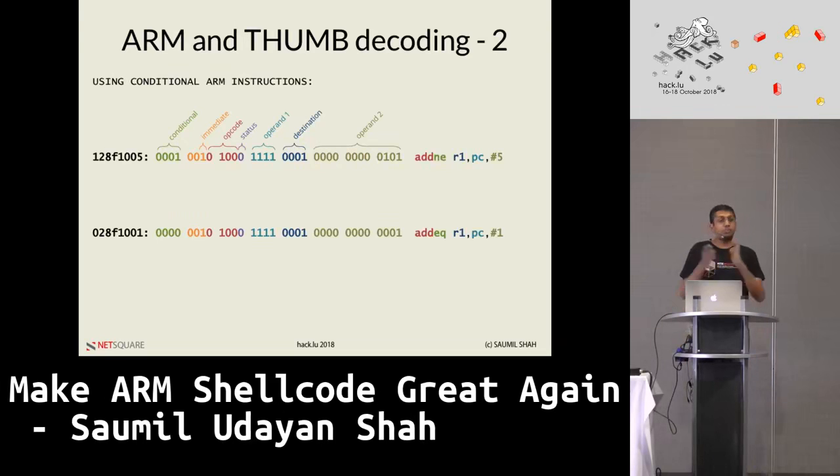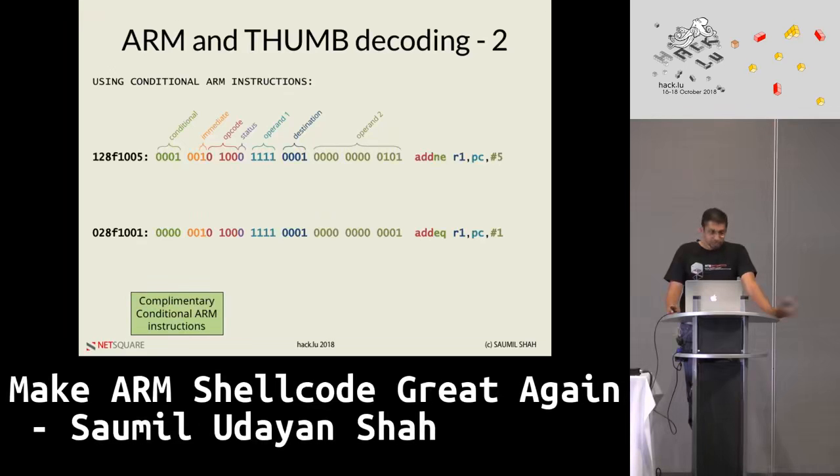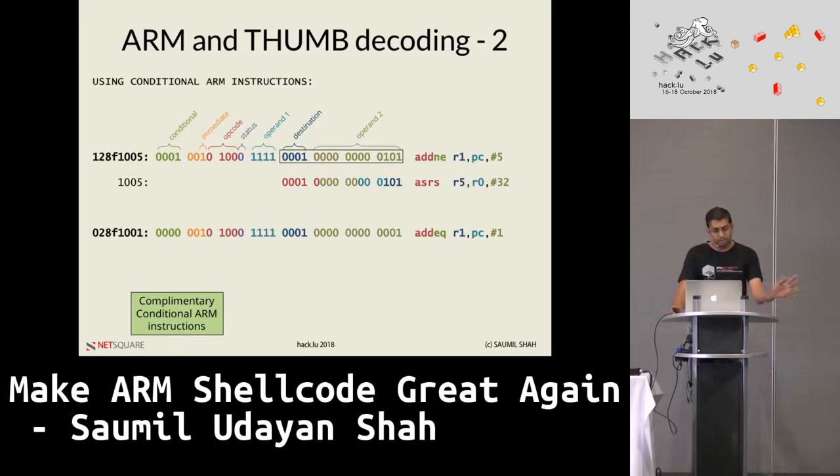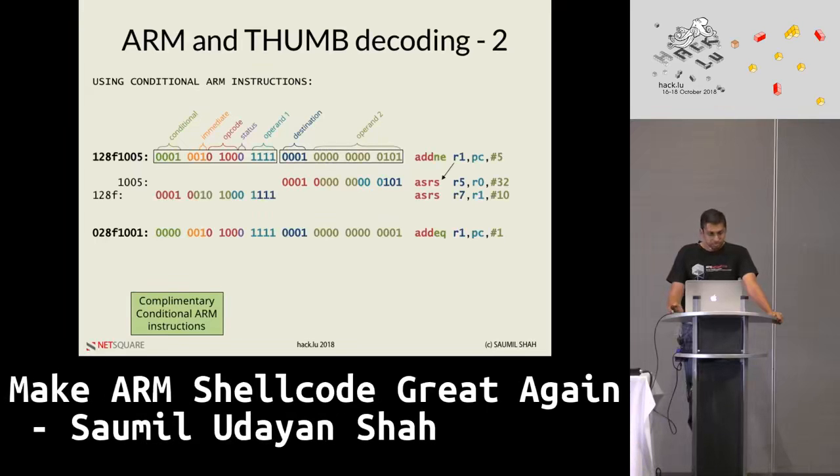How do the splits to thumb look like? So these are the two complementary ARM instructions. We split the first one. This is arithmetic shift right, which is great, no problem. The second instruction now becomes another arithmetic shift right, because the add if not equals, this 0001 got copied into the opcode of the second thumb instruction, which we now influence and control very well.